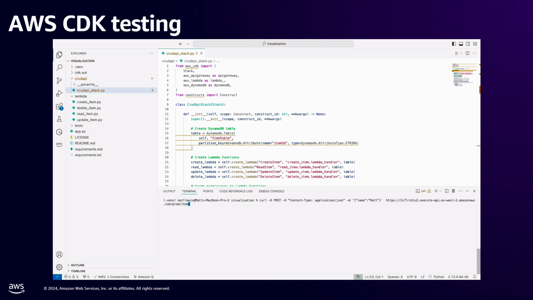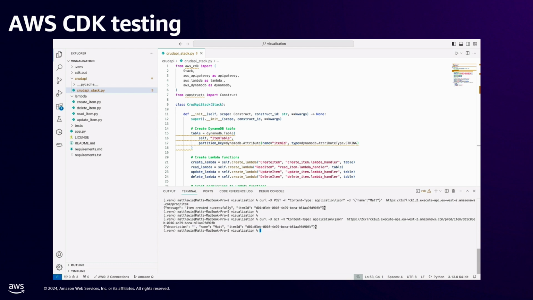And then from here, I can run a curl command. And this time now, I have an item that's been written to DynamoDB. And then from here, I can take that item ID. I can then do a GET request with the item ID to see if I can retrieve it, which works. So that was the thing that I was blown away by.